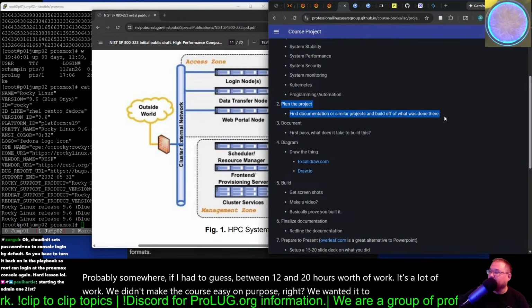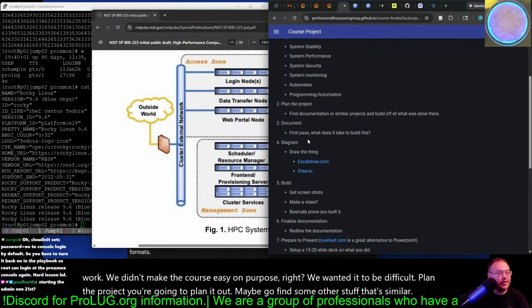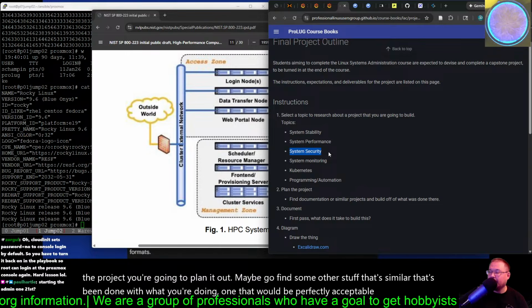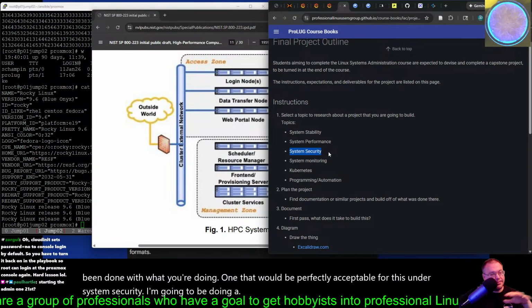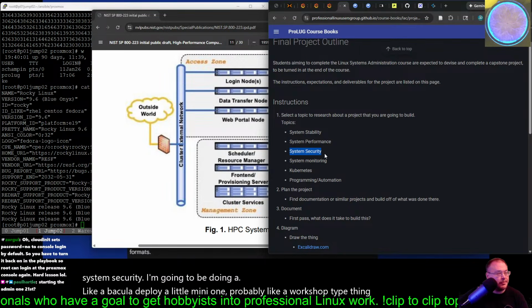Plan the project. You're going to plan it out. Maybe go find some other stuff that's similar that's been done with what you're doing. One that would be perfectly acceptable for this under system security: I'm going to be doing a Bacula deploy, a little mini one, probably like a workshop type thing. And the Bacula one would be perfect for system security.